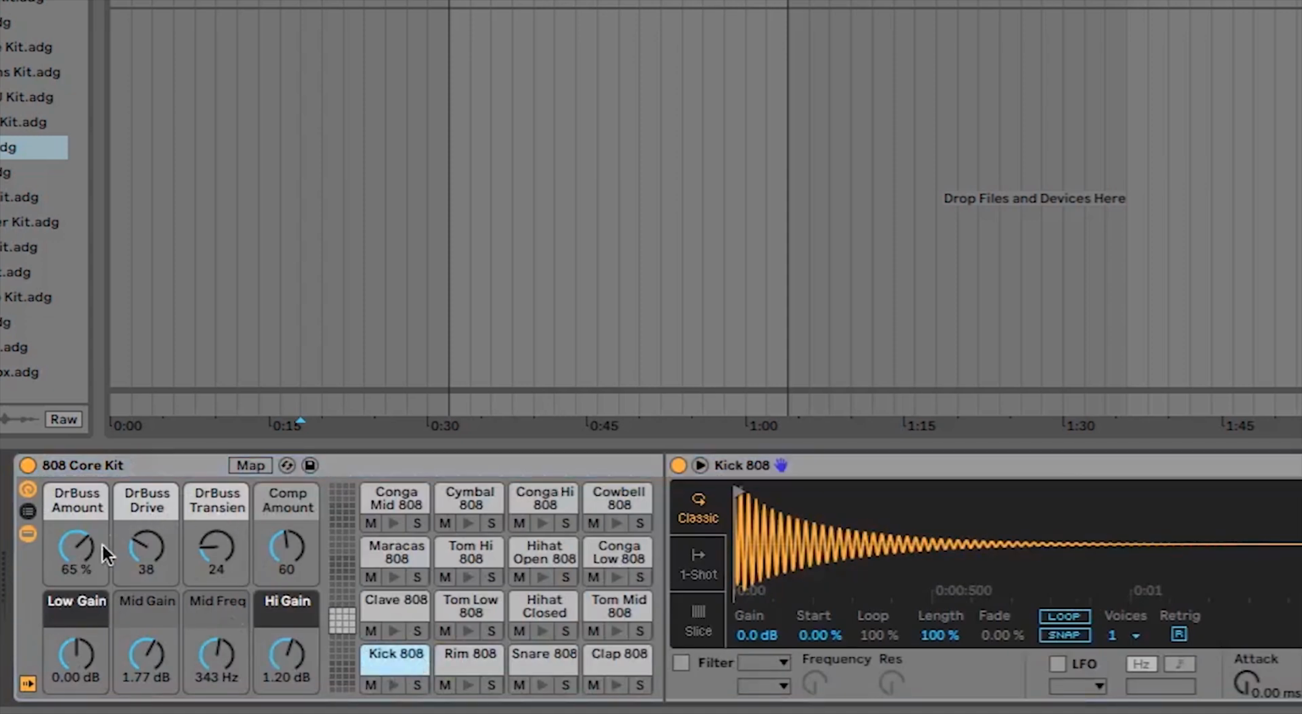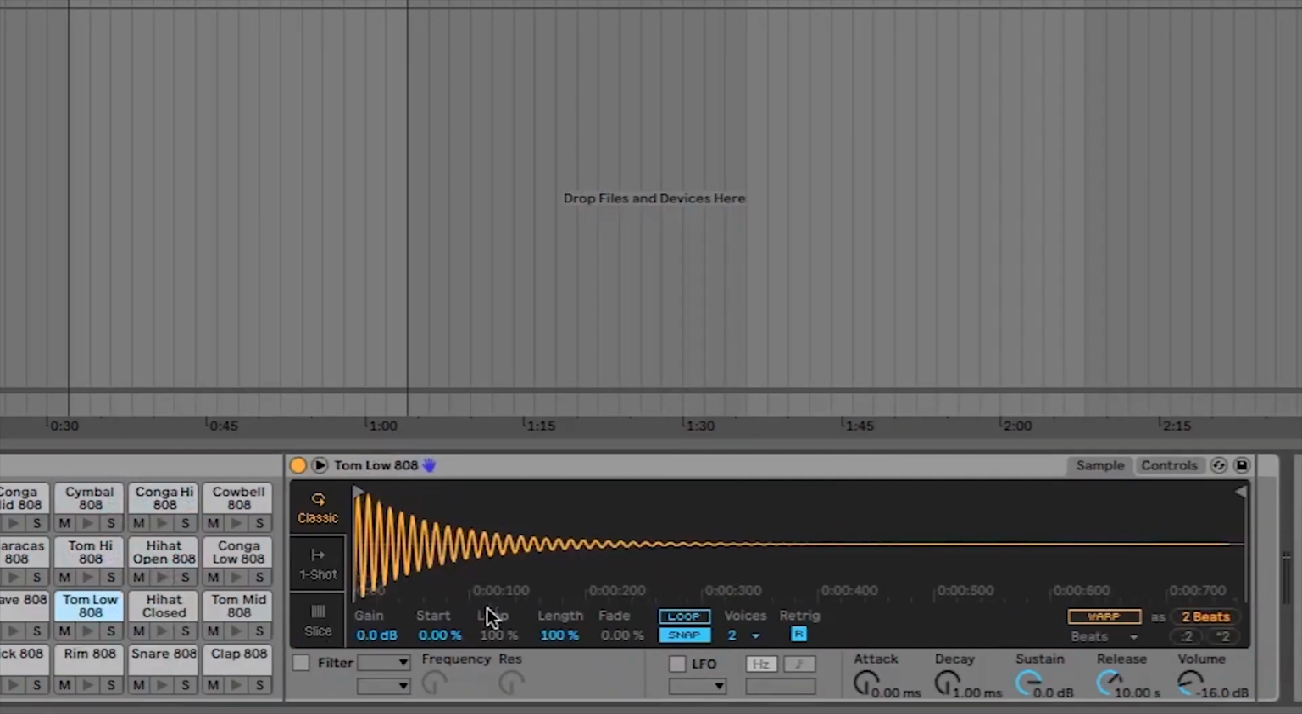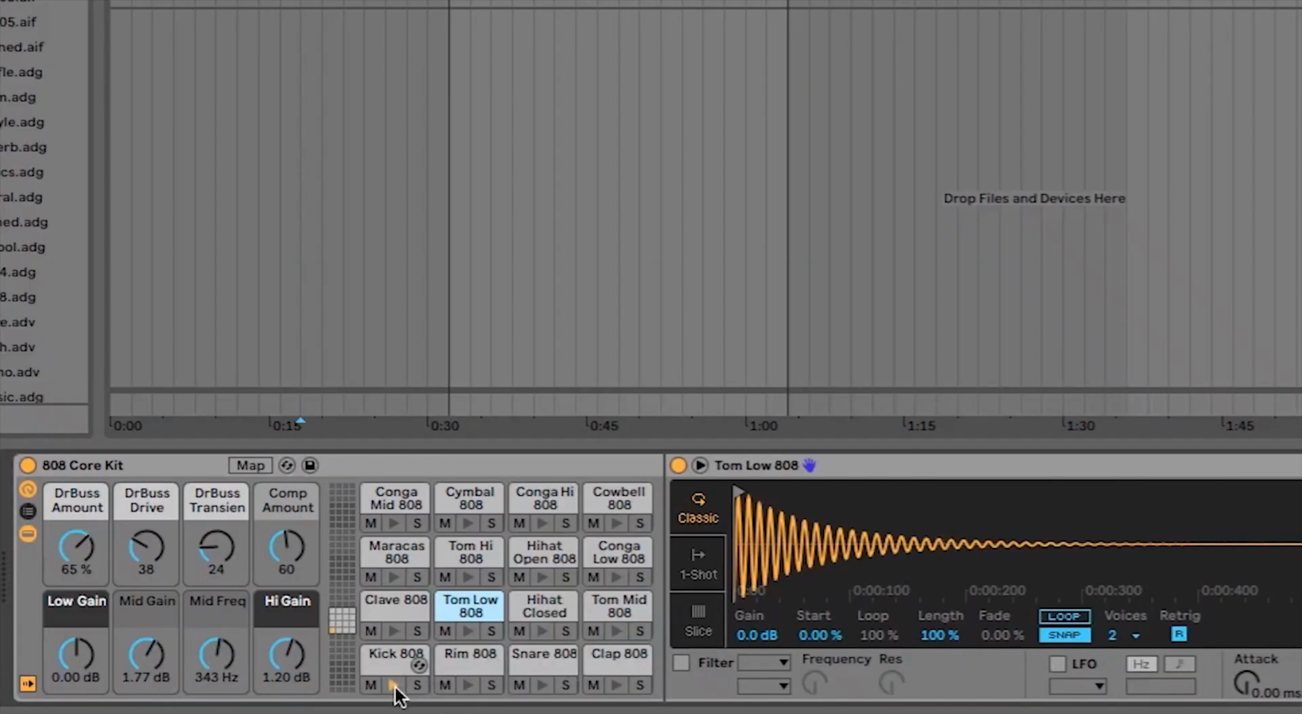Here are some controls that are assigned to the drum sounds as a whole. If you want to click on the individual samples, you can go through here. If you want to change the individual sounds, all the settings are going to be on the sampling device right here. If you want to hear it, you can click it right here. If you want to mute an individual sound, you can do that. If you want to solo an individual sound, you can do that, and it will mute all the other sounds.